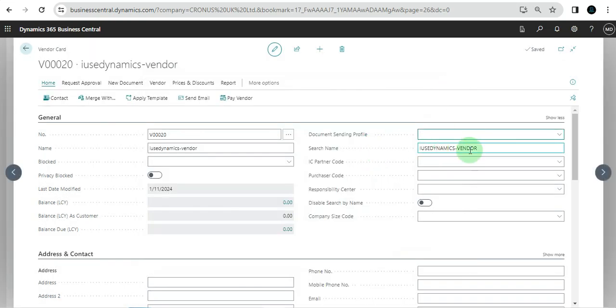Right, search name, whatever name you put there, that will show you the search name. Obviously it specifies an alternate name that you can use to search for records in question when you cannot remember the value in the name field. And the next one is IC partner code, that is intercompany code. Obviously it specifies the vendor's IC partner code if the vendor is one of your intercompany partners. Purchaser code specifies which purchaser is assigned to this vendor.